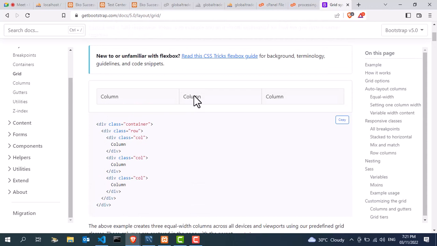It was on Tuesday. We declared our container, we declared the row, then the column inside the row. So what they did here, they did not specify the size, maybe 3, maybe 4, maybe MD, and so on. They just simply put col. That col stands for column.